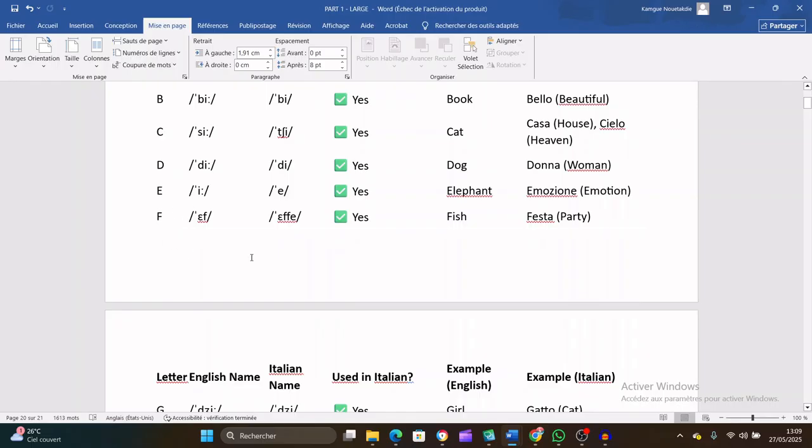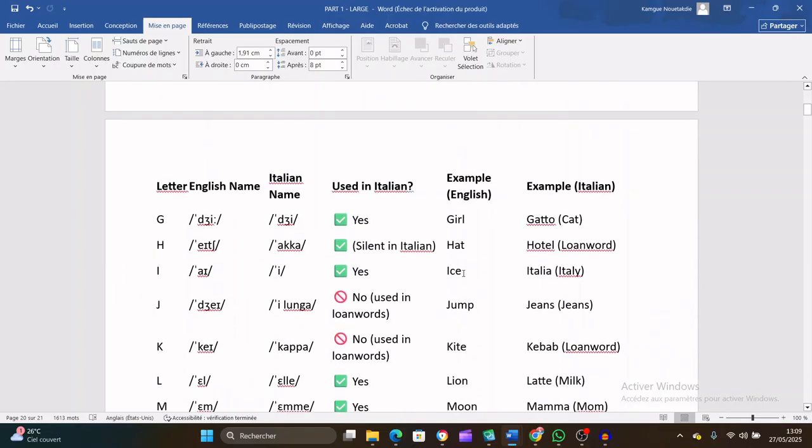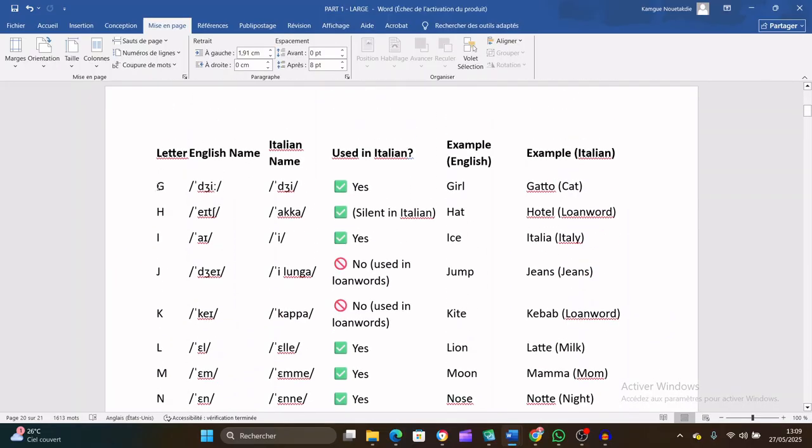The next is what we call in English F. F in Italian is what? You pronounce F. F is pronounced F. You repeat F. Then you have F like in the word fish. Then we are going to have F like in the word festa. You pronounce festa. And festa is what? Party.